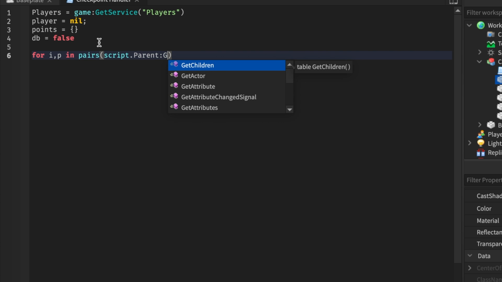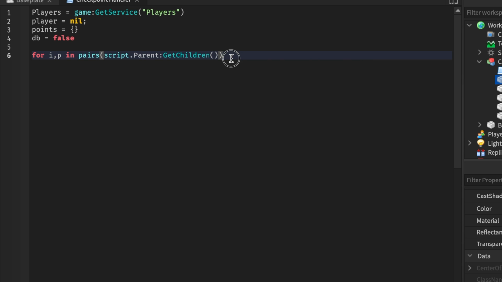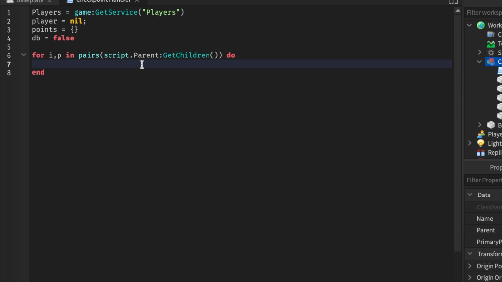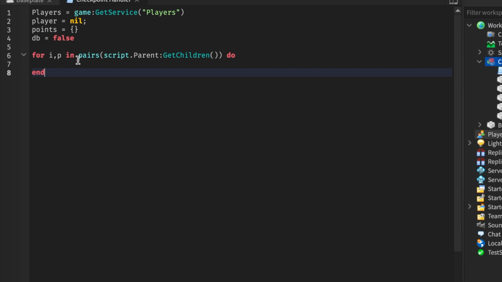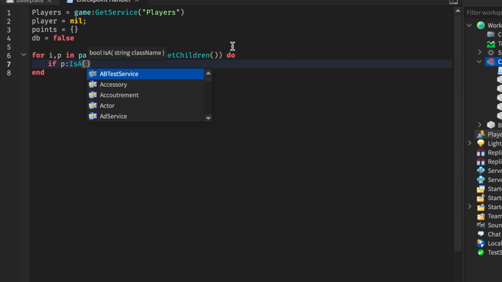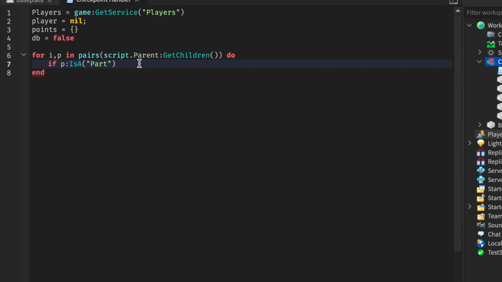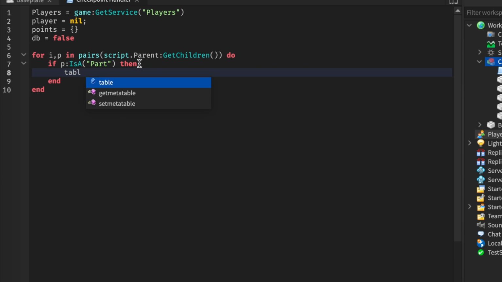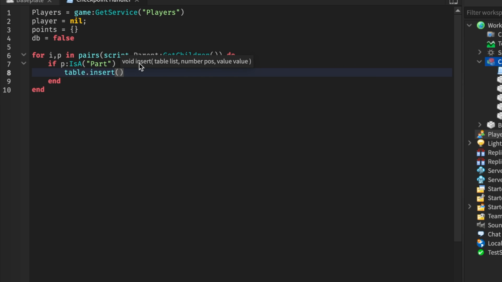So for all the pairs in script.Parent:GetChildren(), what we're going to do is, in the model, if we do have the checkpoints, this allows you to make it for multiple checkpoints. Like, you don't have to just do 5. The way it's set up, you could do maybe 50 or 60 depending on what matches your game. Because we do have the script inside of the model, we have to take that into account.